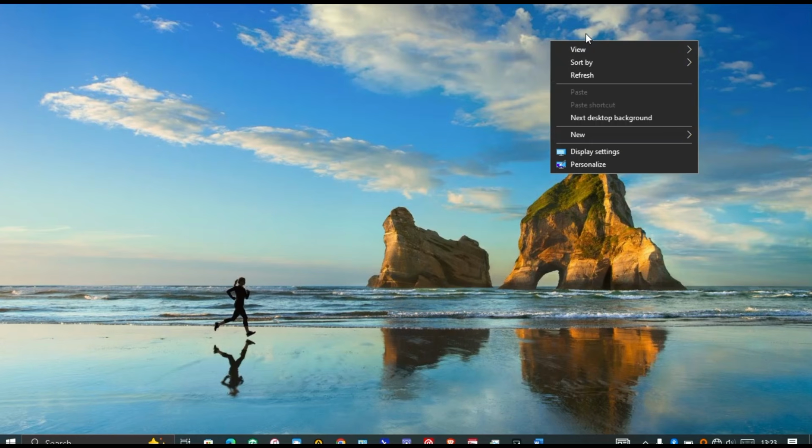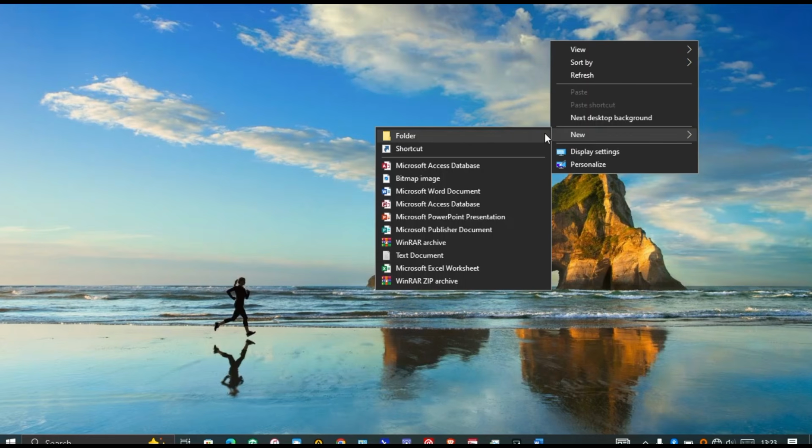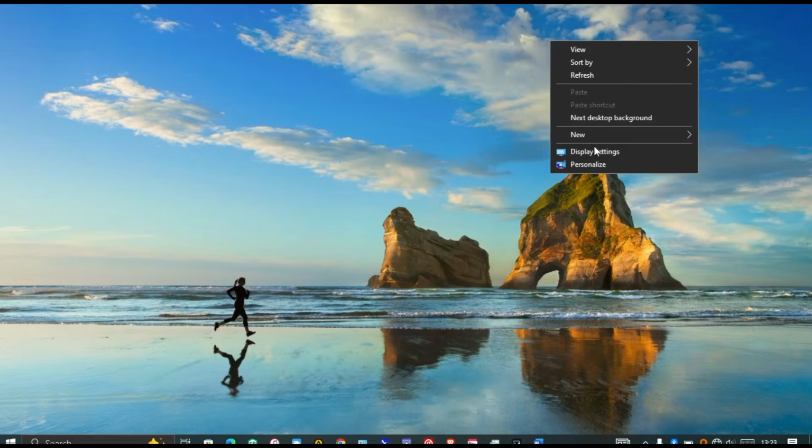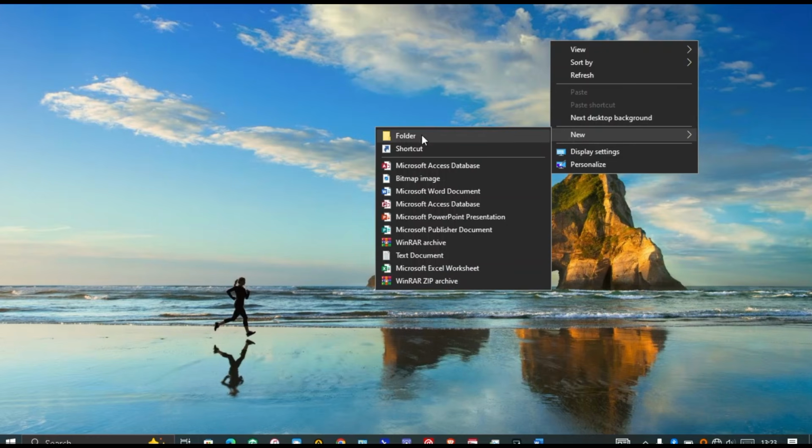After that, you can clearly see that the New option has come, and it has the option of New Folder. You can clearly see there is New Folder, and all other things are now back. So basically that is how to do it. It changes automatically. This is how we do it.